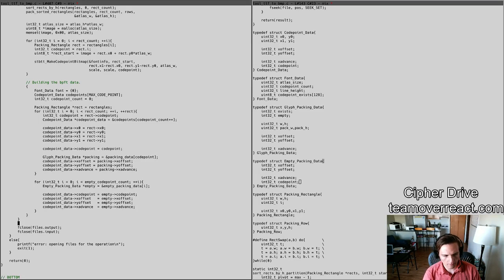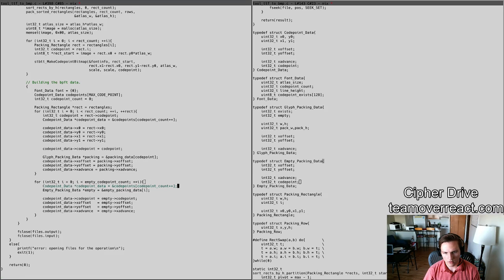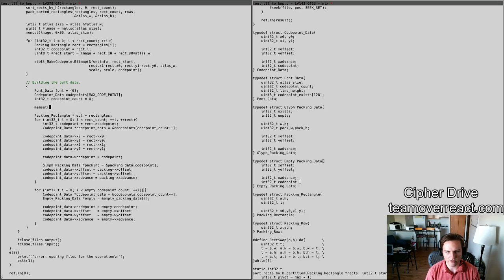Okay. Anyway, so we've got all the code points. The one thing we haven't done is, I should be getting the code point data out of this, like that. And before all that, let's mem set that all to 0, just so that the unspecified fields here will be zeroed out correctly.